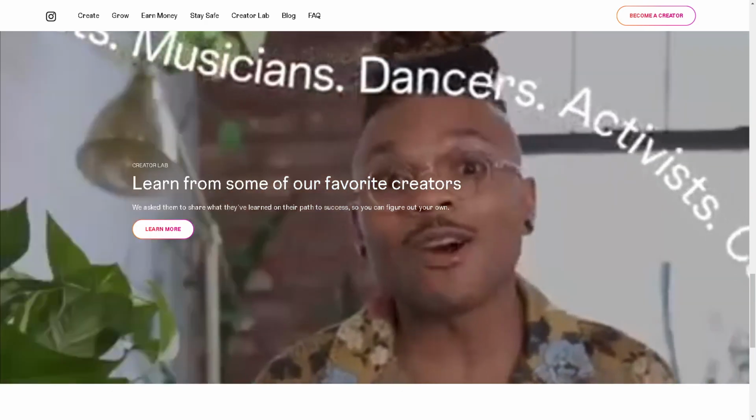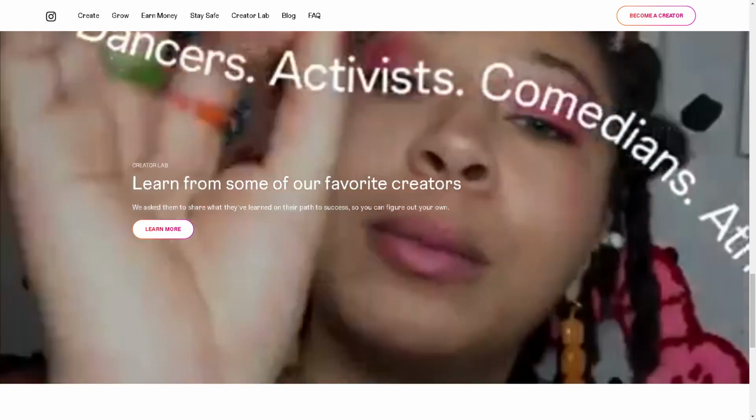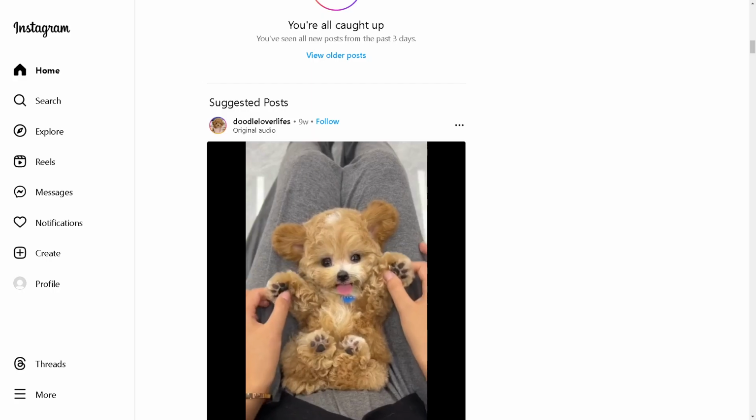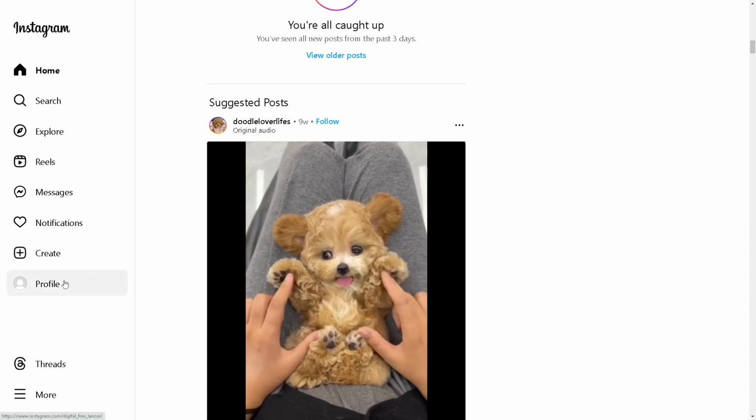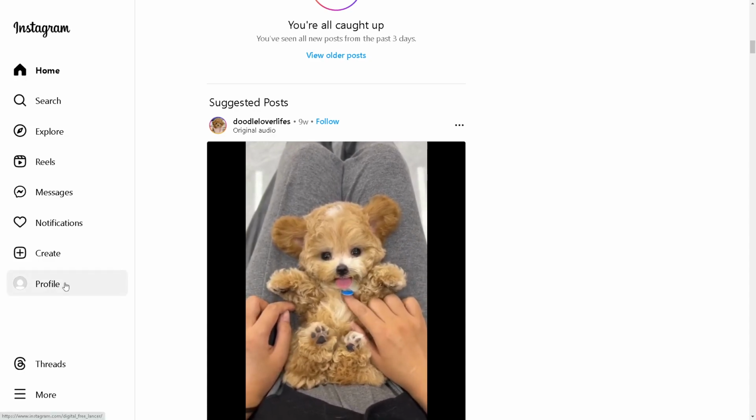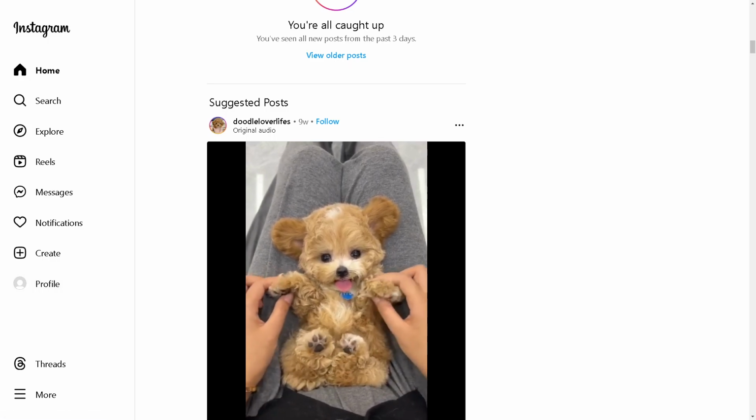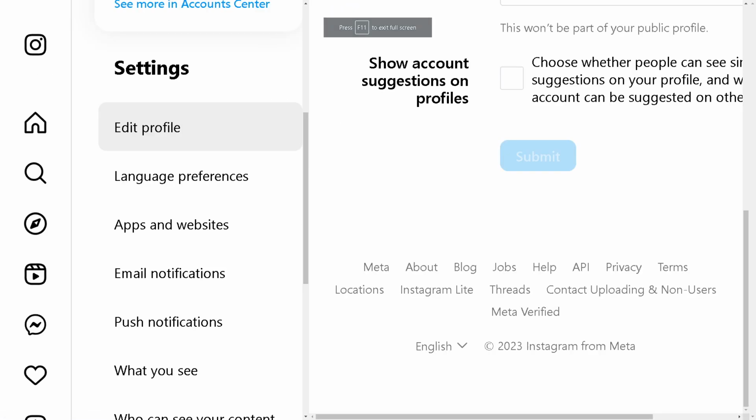You can do this by going to your mobile device, logging in using your credentials, and heading to your settings option. Once you are logged in, all you're going to do is click on your profile right here. Click on that.